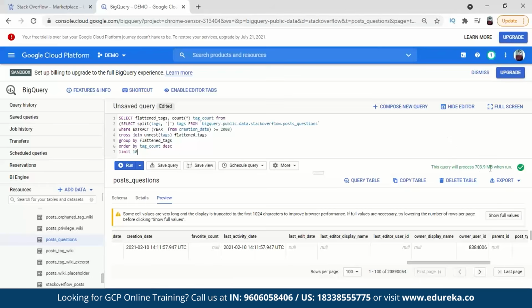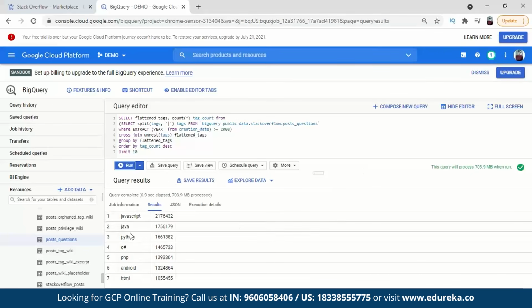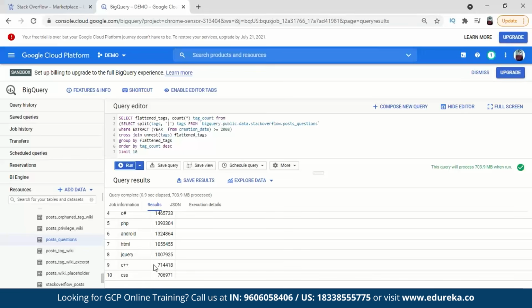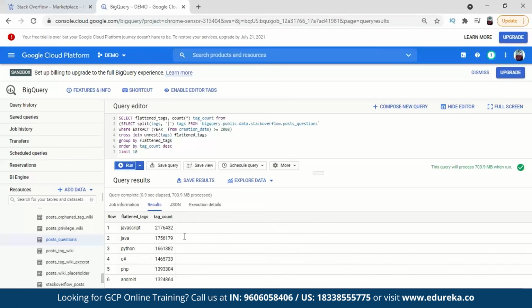The query will process 703.9 MB, it is showing, so we can just run the query. Now you can see all the technologies are given. JavaScript is topping the list, then there's Java, then Python. You can see 21, which means 2.1 million tag counts. CSS is at 10, C++ at 9. In the last decade you can see their tag counts, how many times they were searched. So we are successful here.